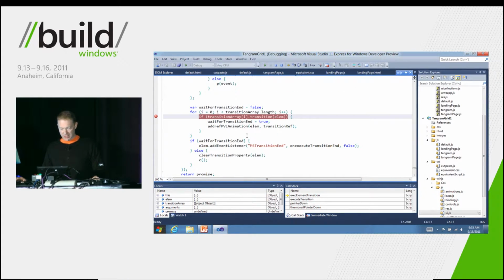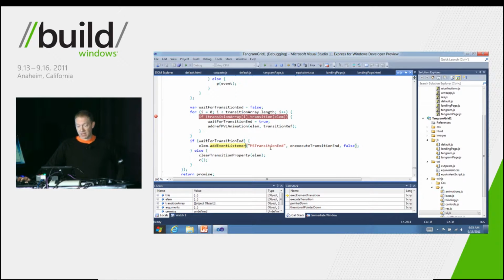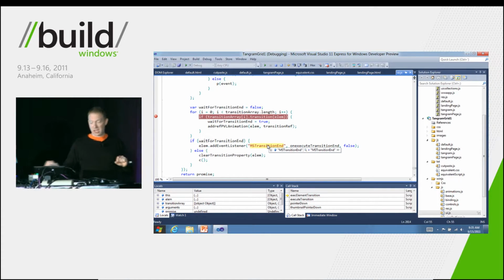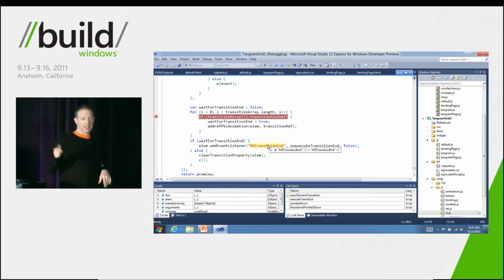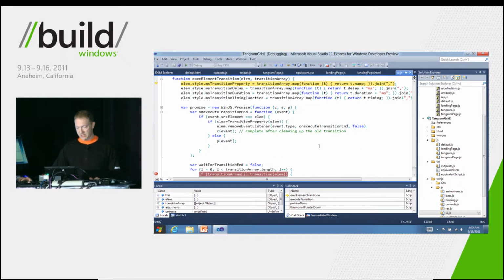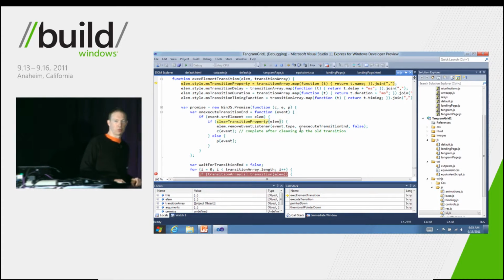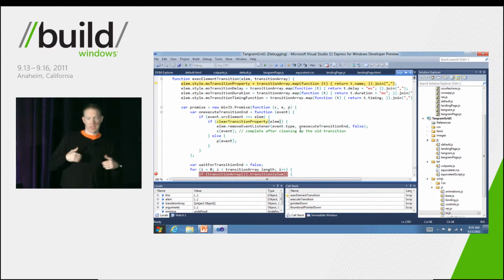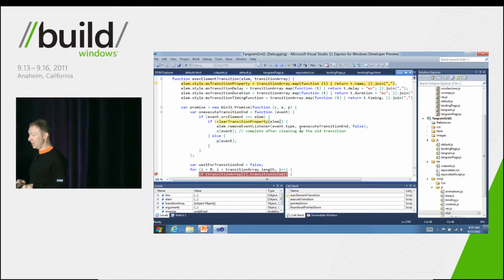And if we look down here as I scroll down, you'll see add event listener. MSTransitionEnd is the event that gets fired when the transition ends. And then it's going to end up calling onExecute transition end. As I scroll up, there's onExecute transition end, and one of the things it does is clear transition property. So all those properties end up getting removed when that animation ends.